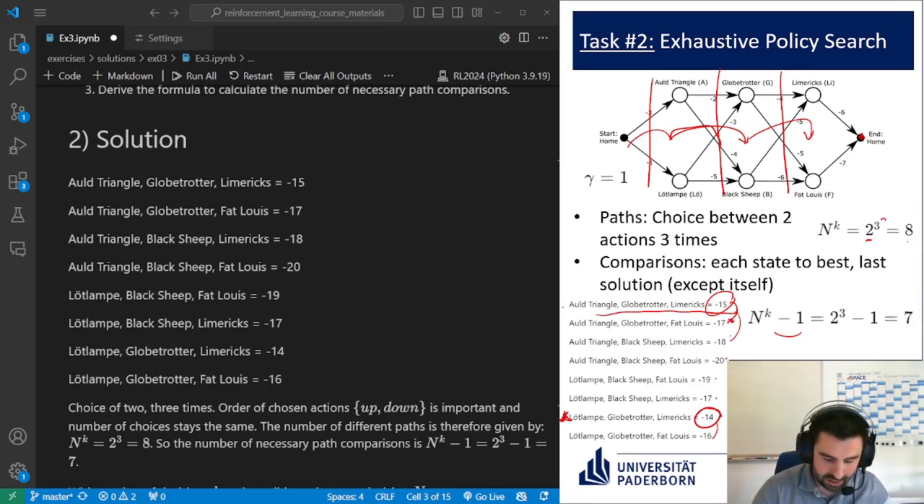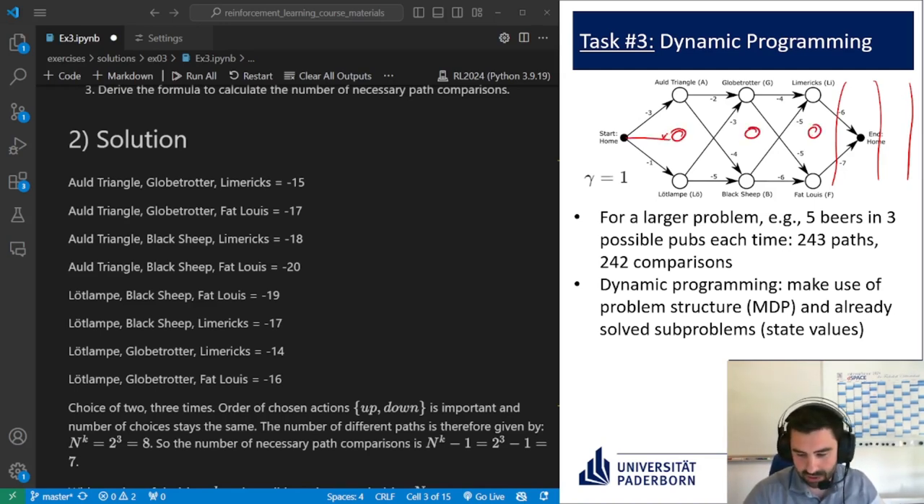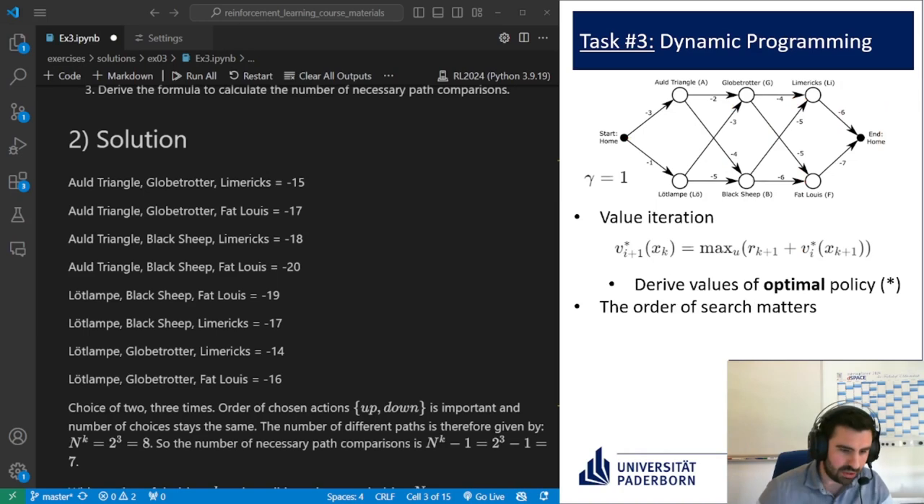But still, we can think of a more complex problem, for example, imagining that we add more layers to the right of this, and in the middle of those options we also have an additional bar to choose from. Then the number of possible paths becomes 243, and the number of comparisons that we have to introduce in order to find the optimal policy will be 242. This is less than ideal, and this is a justification for using dynamic programming. In dynamic programming we will make use of our knowledge of the problem structure, which is an MDP, and we will cache the information already calculated or estimated about the problem in the shape of state values. So that is what we will do next.